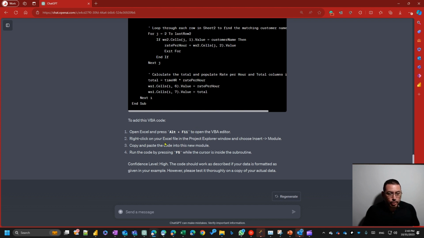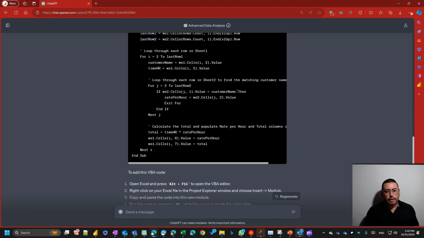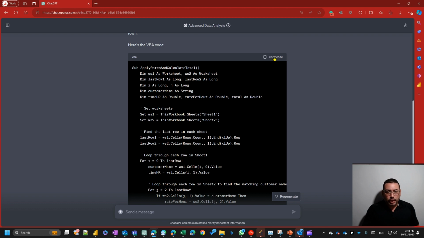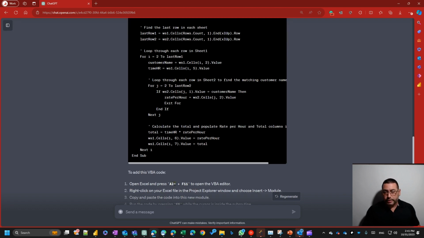Yeah. So it's gonna put it on module, and then copy and paste the code, and then run the code by pressing F5 while the cursor is inside of the subroutine. Okay, so let's do that. I have this code here. I'm gonna copy it, and here right down below, let's say I don't know how to do Excel programming.